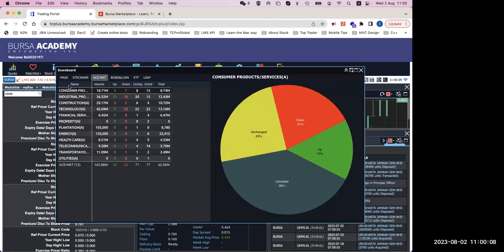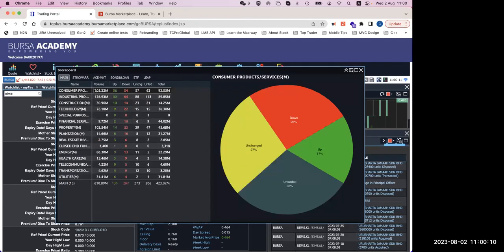Okay, from here, you see each and every different sector, the performance for all these sectors, how many counters are up, how many counters are down, unchanged or untraded, and even the total volume for these particular sectors.